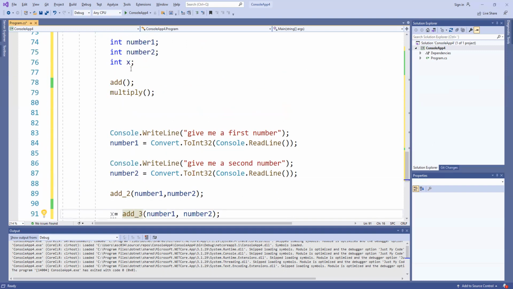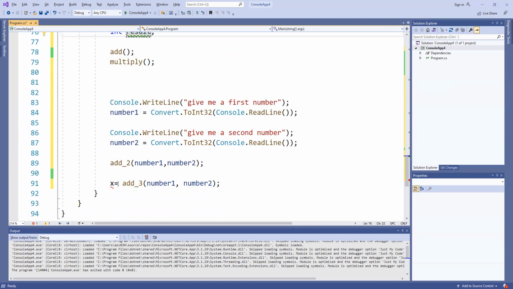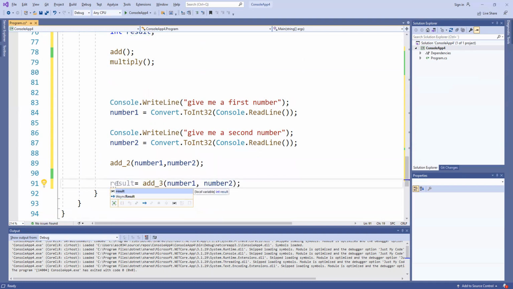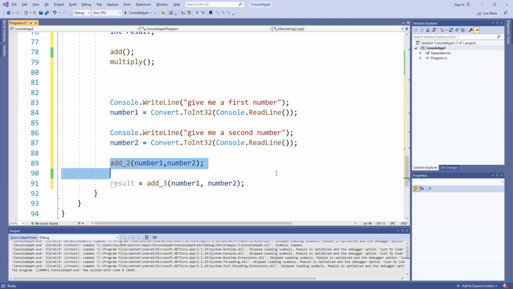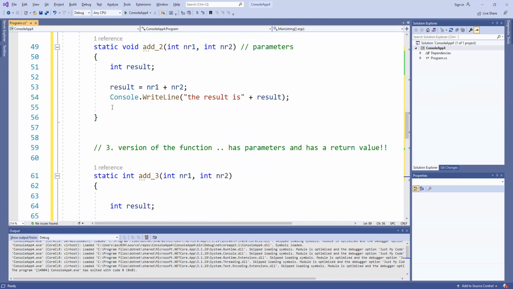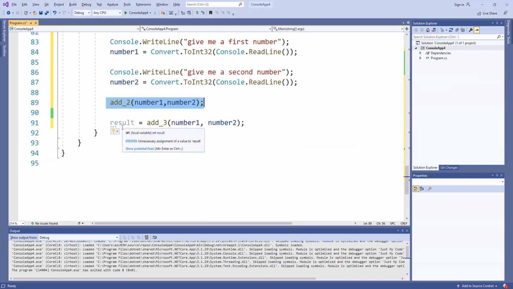And of course, I can call it not x, I can call it result as well. Of course, I can call it r. I can call it whatever I want. But I have to understand, if we compare add 2 and add 3, add 2 does stuff, and when add 2 is finished, it's finished. But add 3, on the other hand, computes a result and then transfers the result back to the main function.